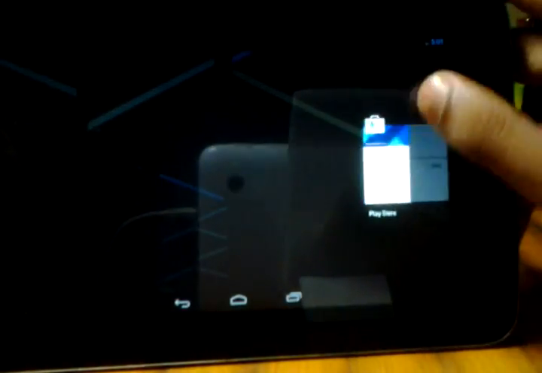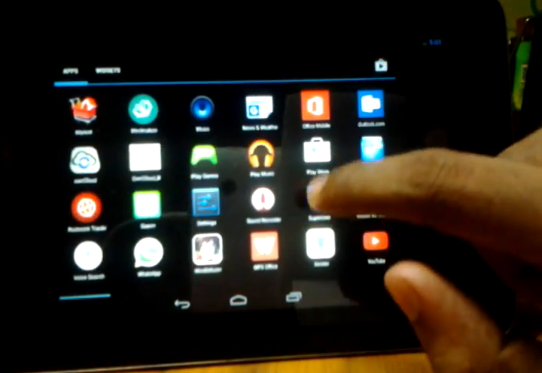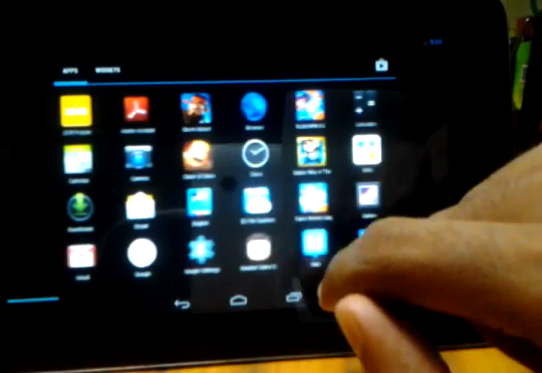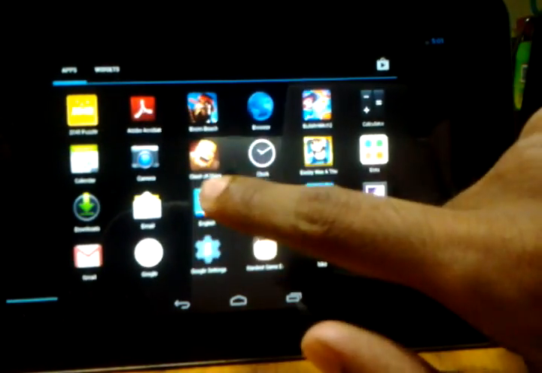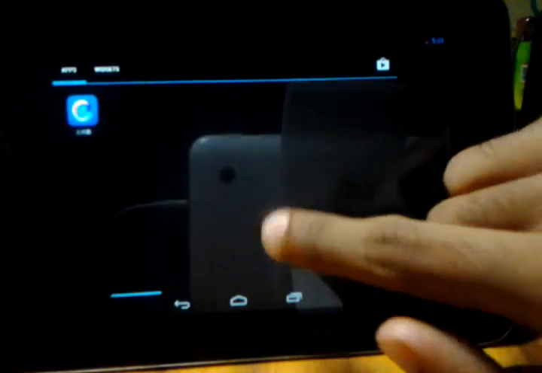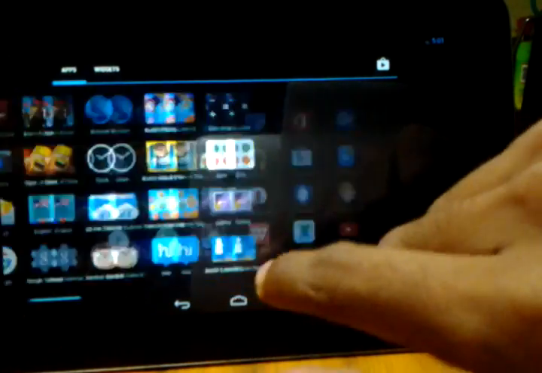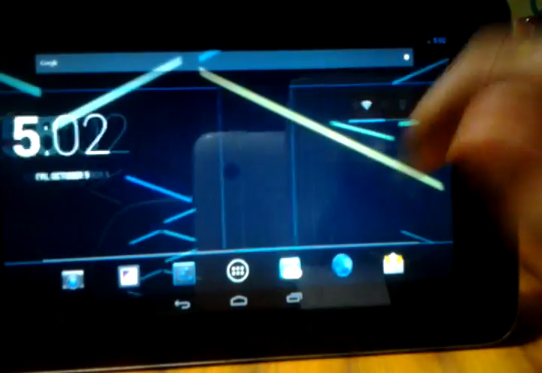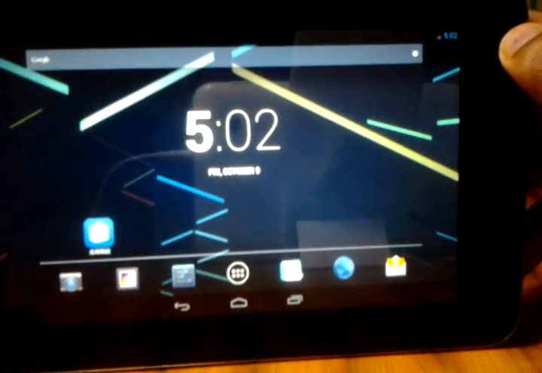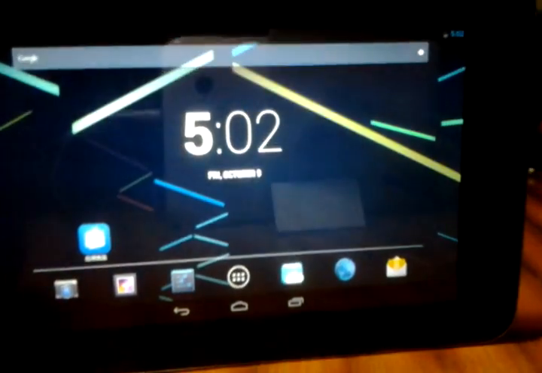So yeah, guys, in this way you're going to install it. You can see I have Play Store and also I can play my games like Clash of Clans, Boom Beach on this tablet by accessing it with my Google account and syncing it and playing it now. That's all what the video was about.